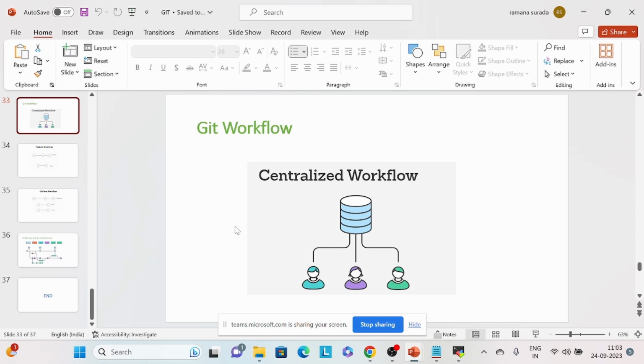Even if you are from another department or domain, not from the development team, not from testing, not from DevOps, maybe you can ask your colleagues which kind of workflow they are following in Git. You can ask. They will tell you whether it is a centralized workflow, or feature branching, or a Git flow workflow. I'll tell you what these are. At least one of these branching strategies they will follow. Maybe they might not know about all these things, but they will definitely follow one of these.